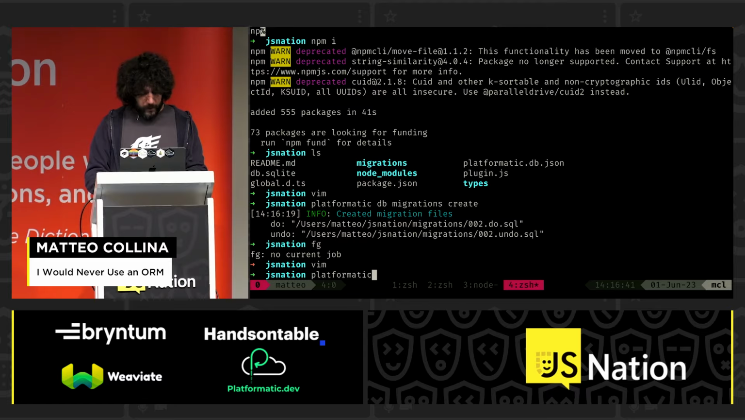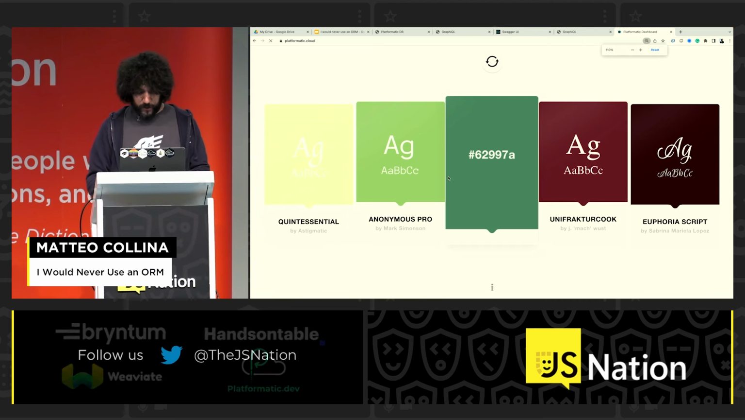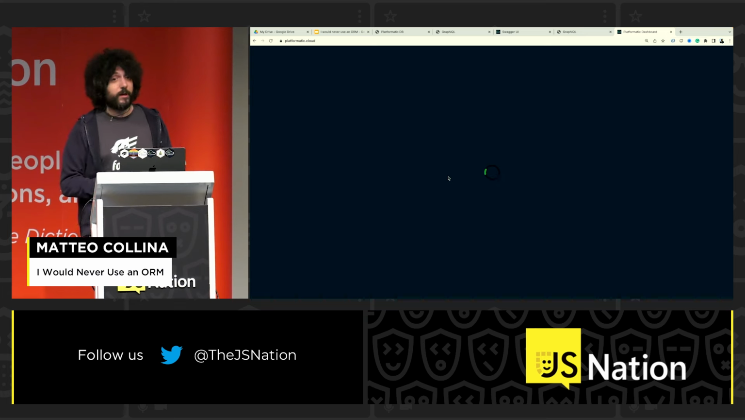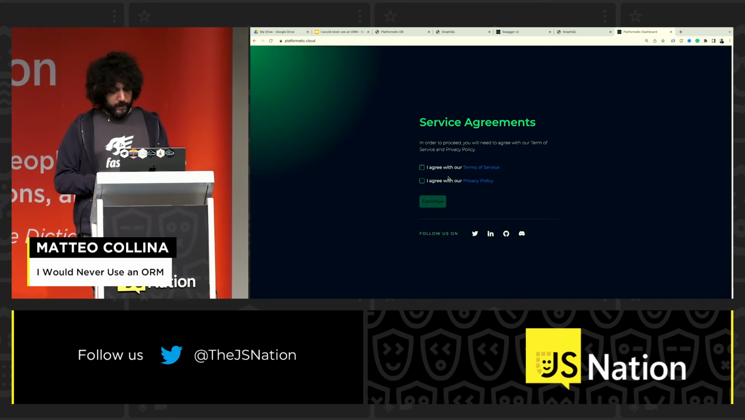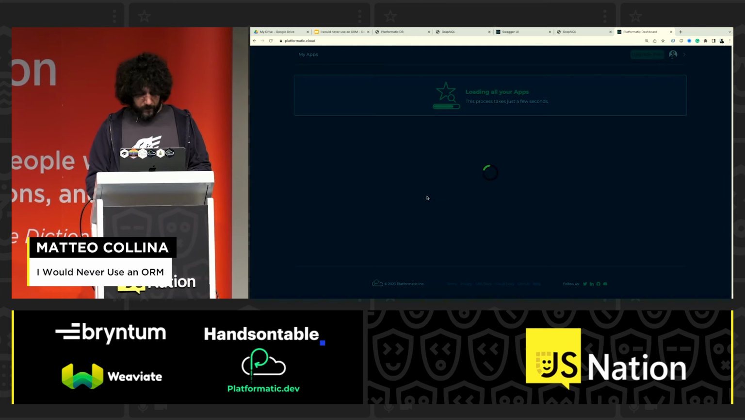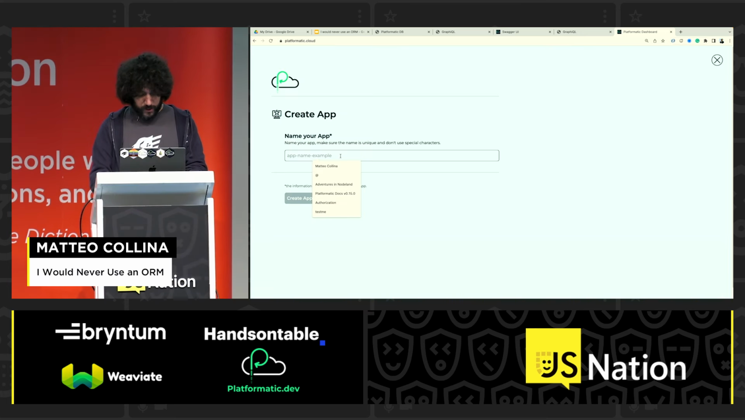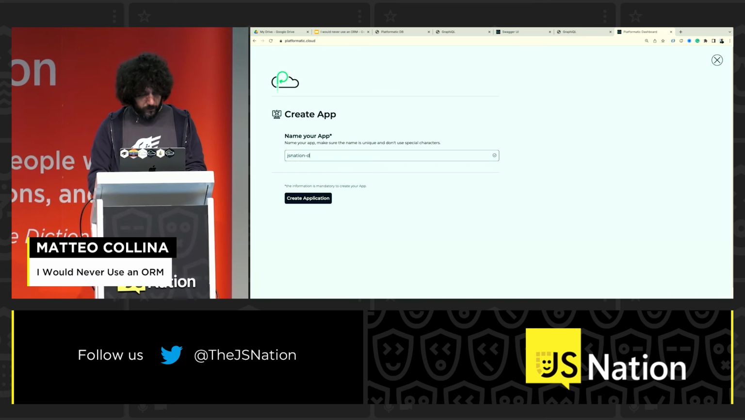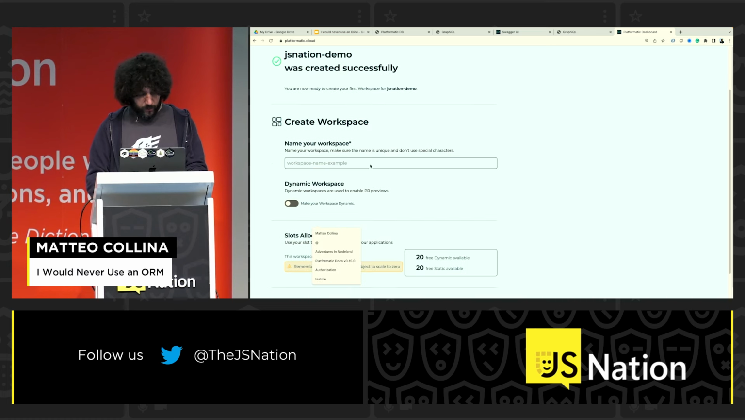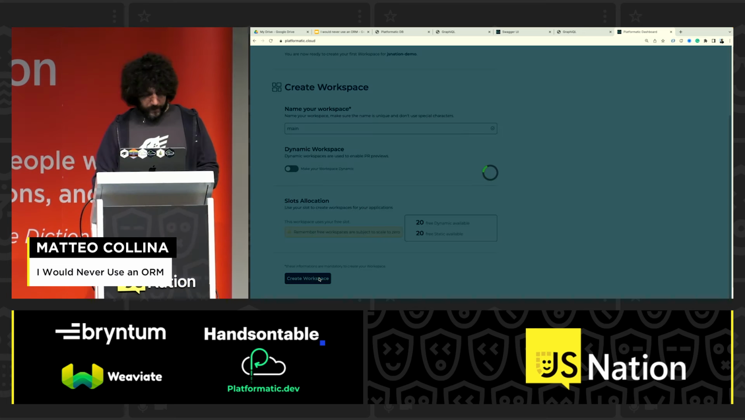Something that's very cool, though, is that I could even deploy this to Platformatic Cloud, which is actually pretty nice. And we just released our paid plans. So if you are interested, that would be cool. And hopefully, the demo gods and the Wi-Fi will be with me. So we have a new front end. We just need to accept the new terms of service. And we can create a new app, and it's JSNation demo, and we create the app. We need to deploy something, so we call it main, and create our workspace.